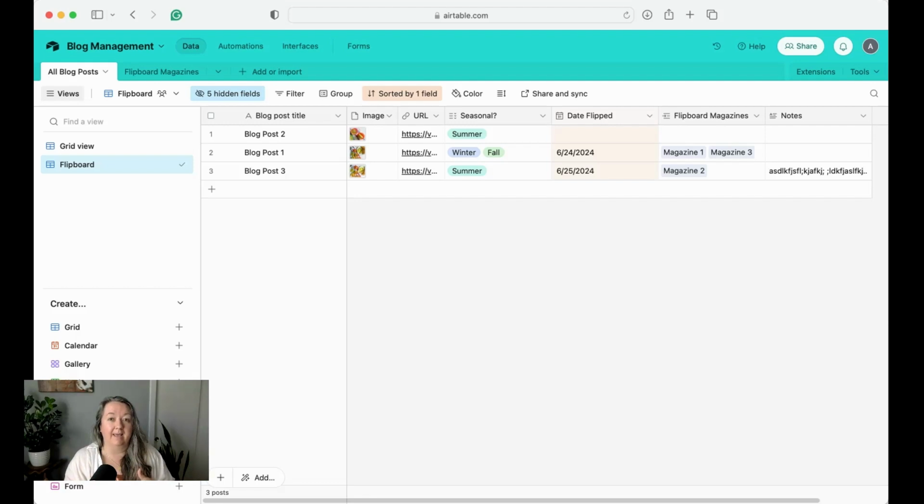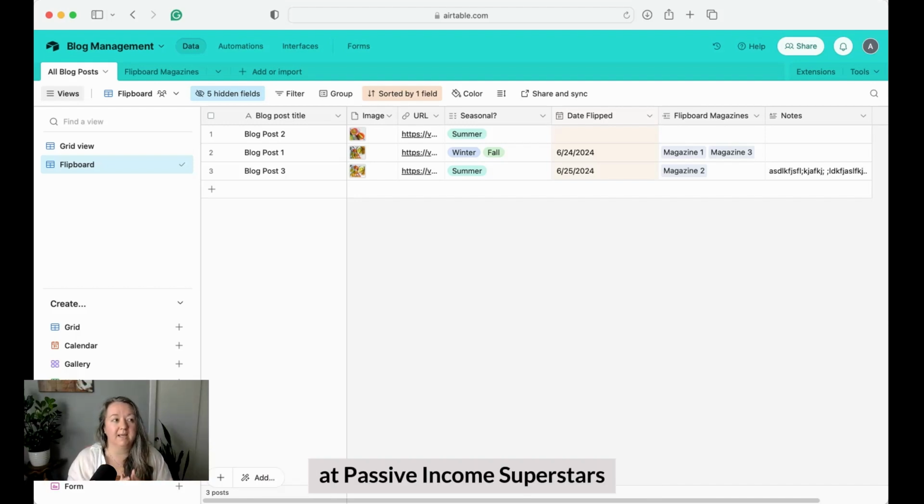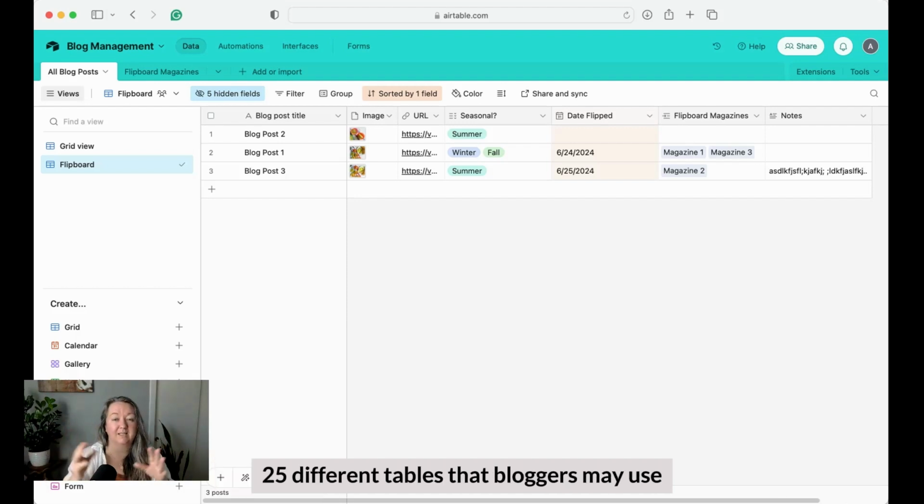I did buy a template when I first started using Airtable to manage my blog posts. I bought a template from Leanne Scott at Passive Income Superstars, and that's what I used in order to start off using Airtable without having to create every single table from scratch. I think that template provides 25 different tables that bloggers may find helpful in tracking their blog posts. And so you don't have to start from nothing. You can just pop it into Airtable and then adjust it according to your liking. So I highly recommend that.